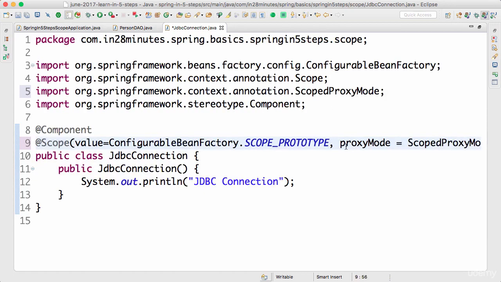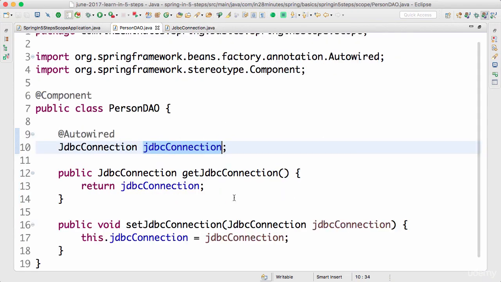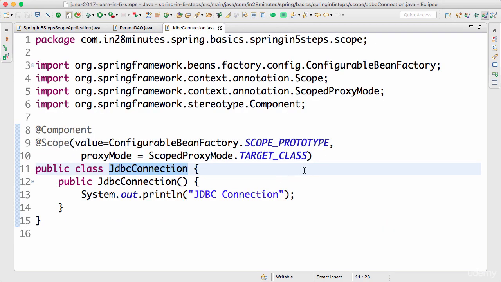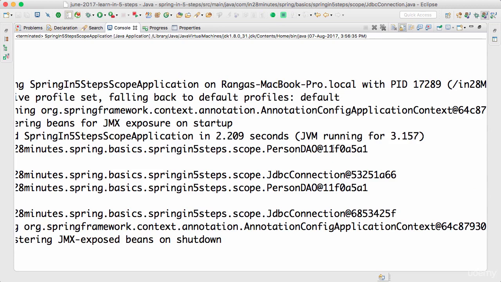What it does is, in all the places where this JDBC connection is used, it would start using the proxy. And thereby, whenever there's a request, whenever there's a get on this, it would make sure that there's a new JDBC connection being used. So let's now run this. Now you can see that the person DAO is the same. However, we have two different instances of JDBC connection.